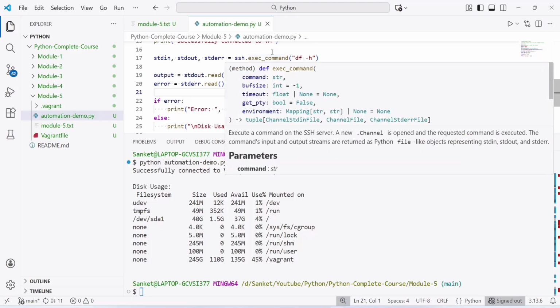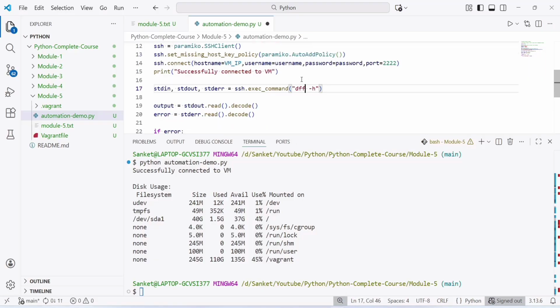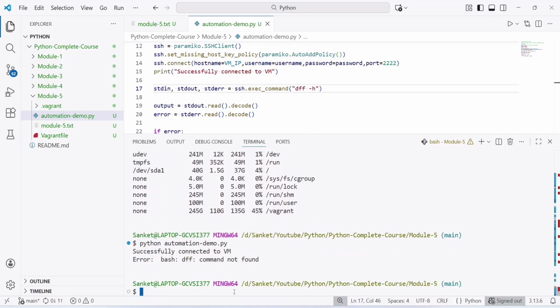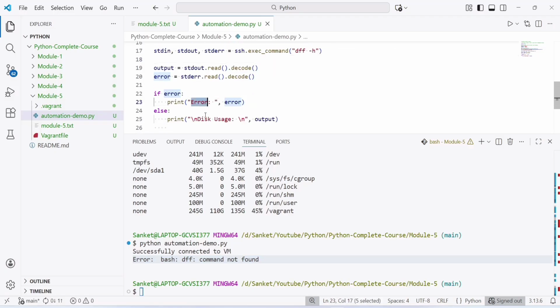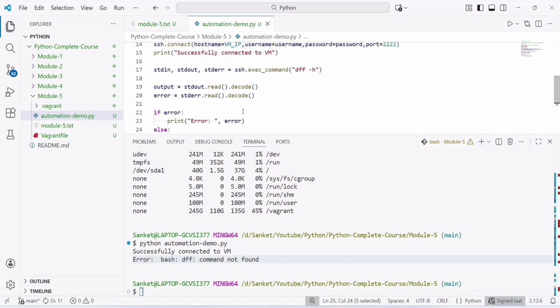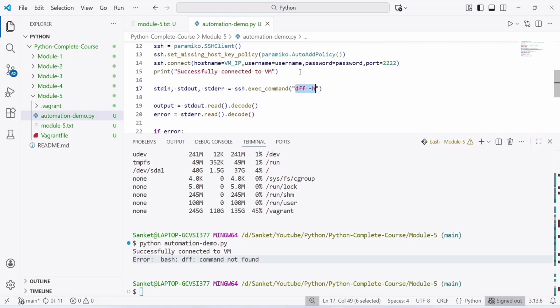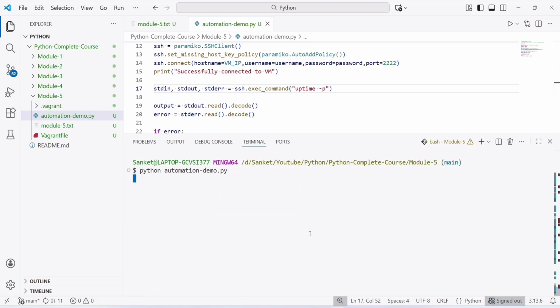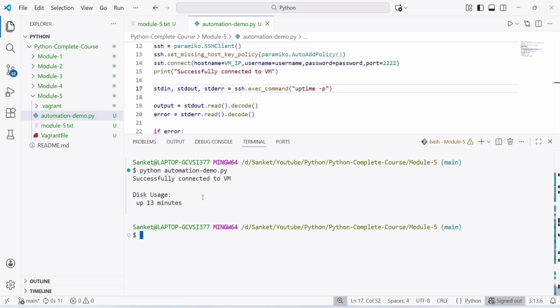Now let me give the wrong command here, dff, and let's see the output. So here you can see both the things we have tried. It is showing the error as well as the output of the command. If you want to check the uptime of the system, you can do that using uptime -p. So this will return the uptime of the Linux VM, and this way you can perform different kinds of automation.